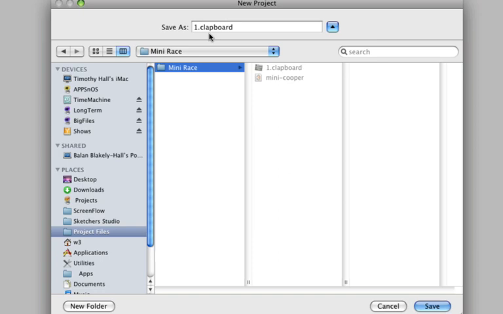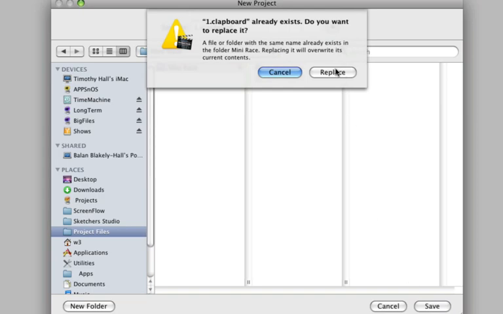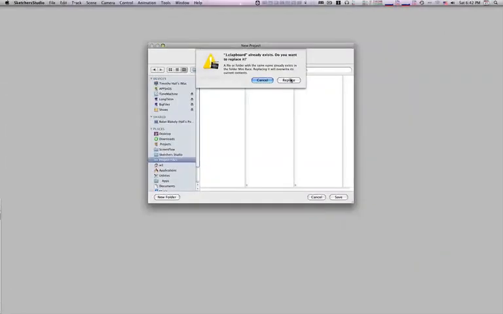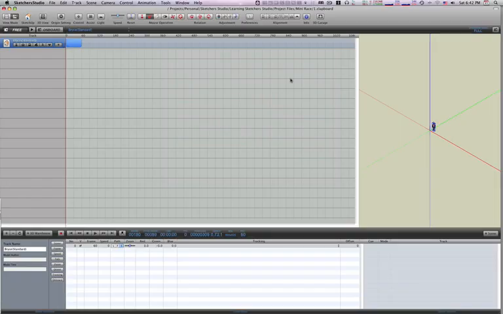So the first thing let's do is save this. We've already named it. I'll just click the Save button, and it'll ask me if I want to replace it, and yes I do. So I'll click Replace. And now we've got ourselves a nice, clean, brand new project to look at.